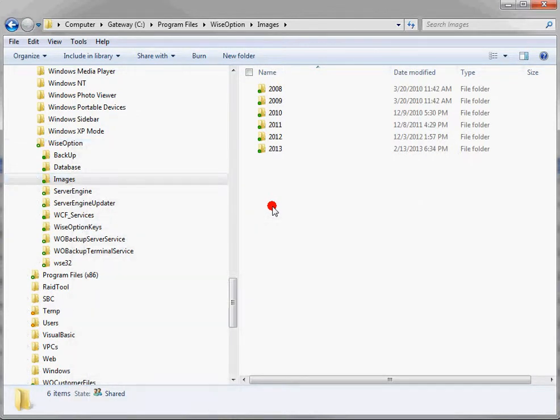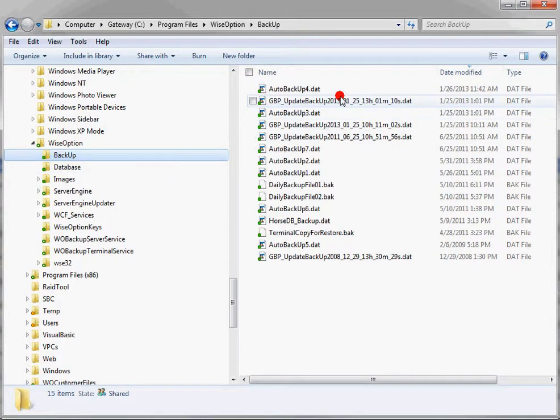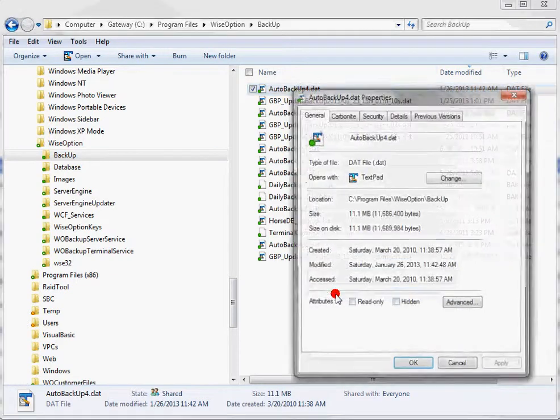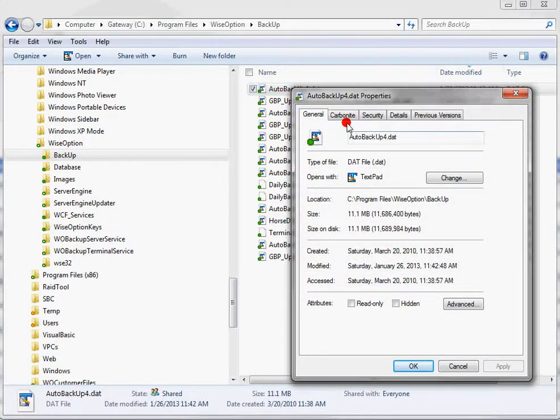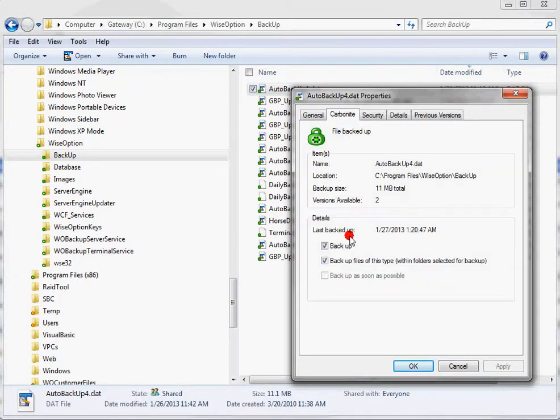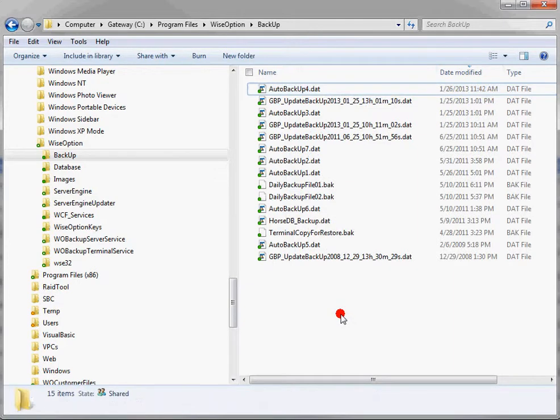I believe you might have done this once you start with Carbonite, but the tricky part that I wanted to point out is even if you do the Wise Options folder, sometimes the .dat and BAK files will not be backed up, and that's when we go for properties and make those files also included in our backup list. Again, just go to the Carbonite tab, backup files of this type within the folder, and from this point on you should be good to go.